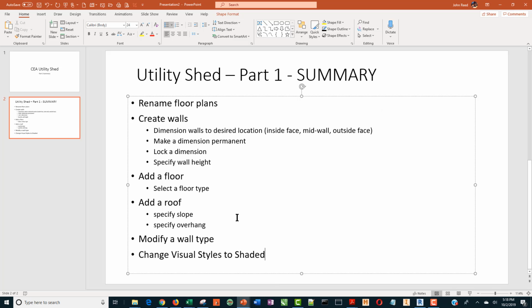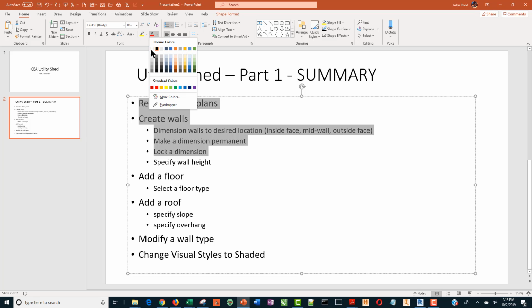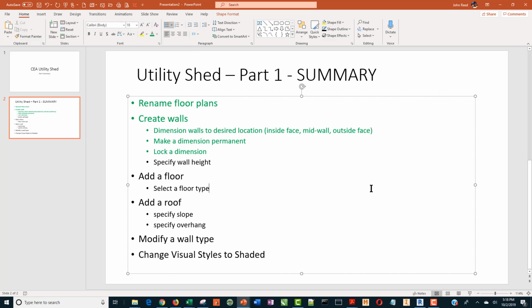Let's go back to our little checklist. So looks like we're about right here. So I'm going to change, we'll just make it, I don't know, what's a nice color? How about green for go? So the green ones I think we've done.